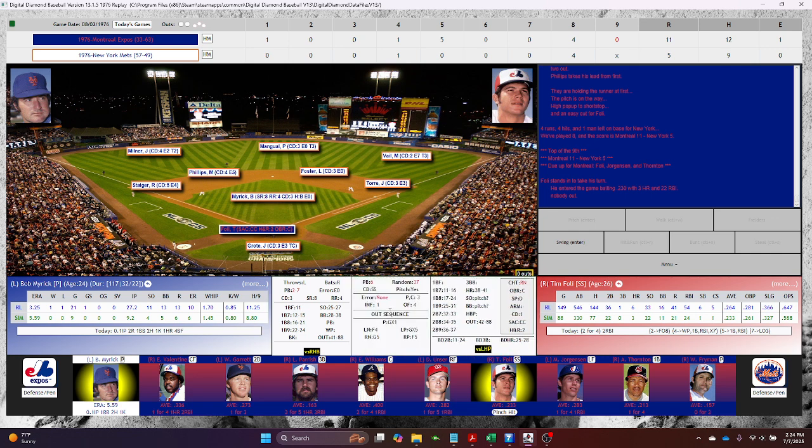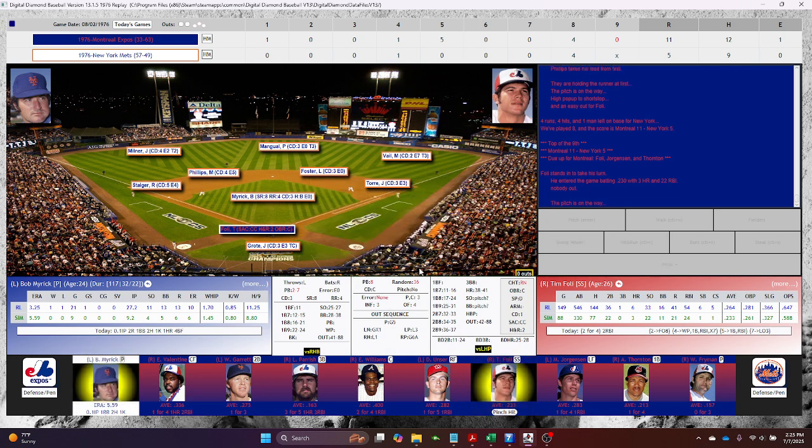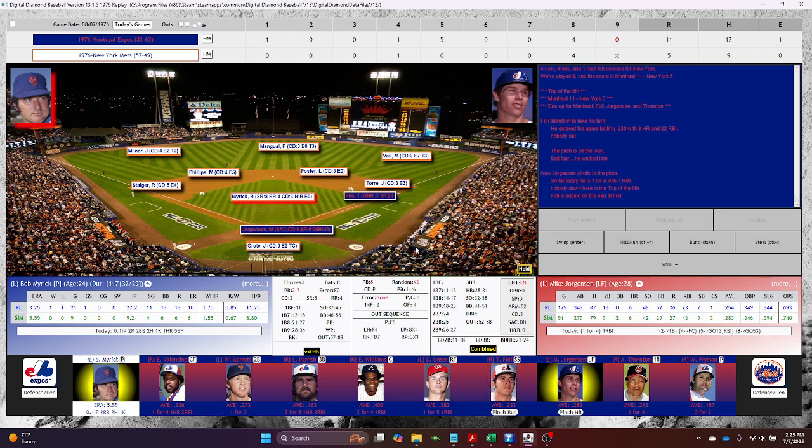Tim Foley to lead things off here. And Foley is going to walk. He's going to bring up Mike Jorgensen. Myrick is tired, but we're going to leave him there. There's just no reason to further deplete the Mets bullpen here.